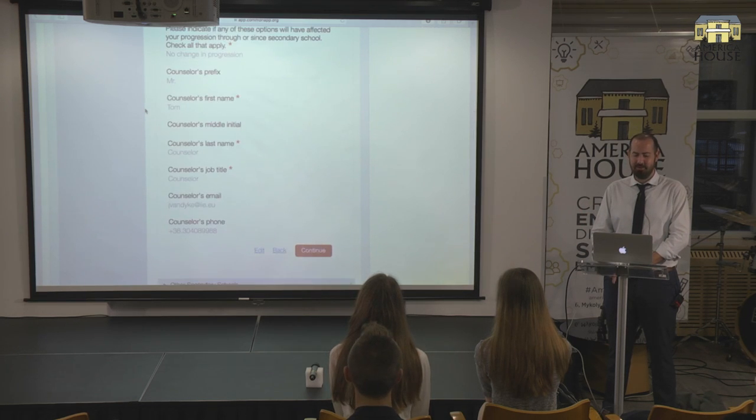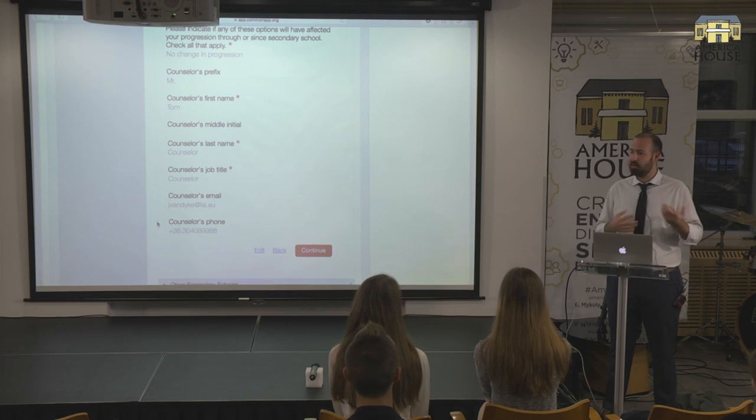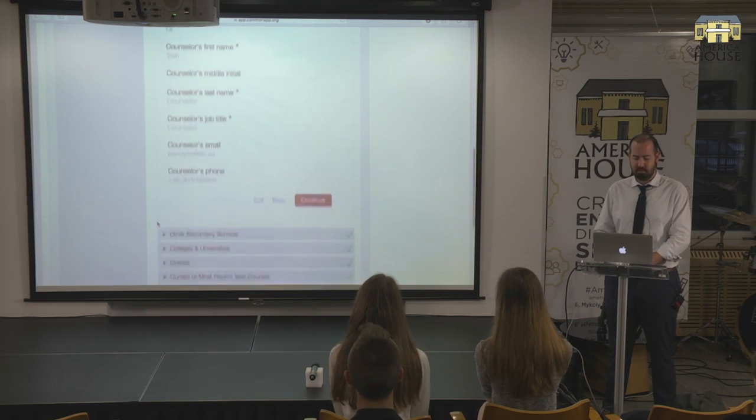And also your counselor's name. So this is where you'll put in the contact information of the person that you choose to be your counselor, whether it's your English teacher or pedagogue or vice headmaster or whatever that person is. This is where the details will go, so it's important to include this.